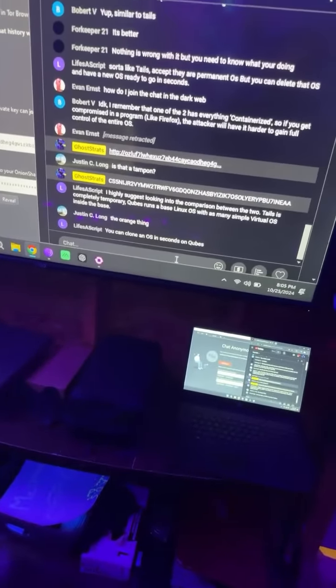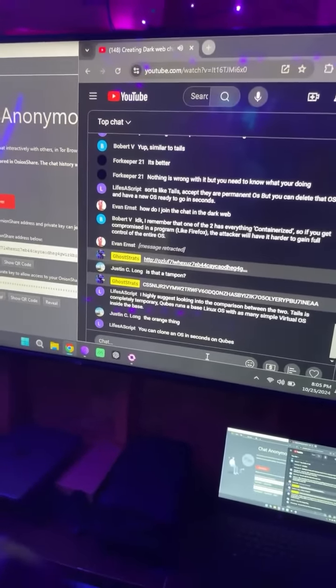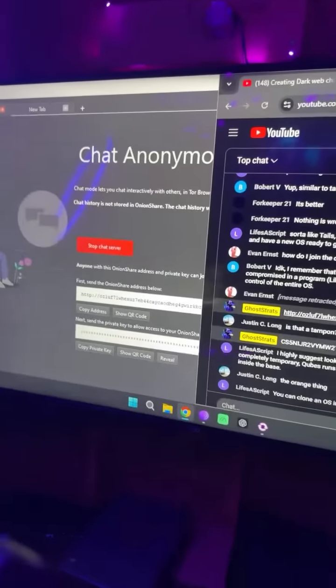You can clone an OS in seconds on Qubes. You can do the same with Tails, though. You can clone Tails pretty easily. So I have to look at this. Maybe my whole life's a lie now. Maybe I've been using the wrong one.